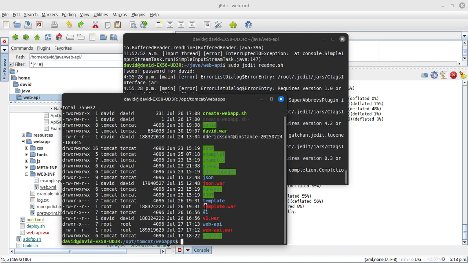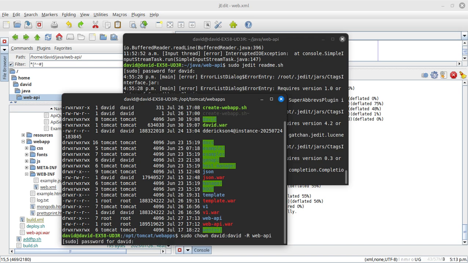You can see that, okay, see this is root. That's going to be a problem because, let's change the owner then. So that's why it's not working. So I gotta go web-API, change the owner of that, but I have to do sudo because it's root, and that was the problem. So I have to change it to either David or Tomcat. Let's get back into David land here.